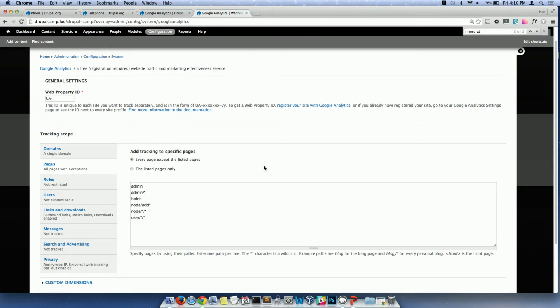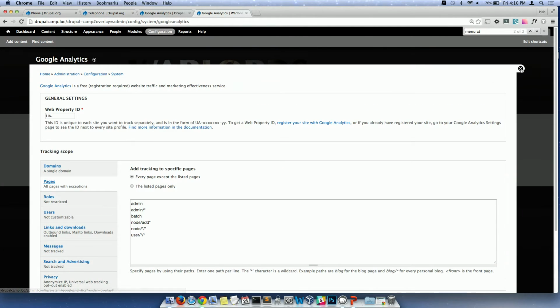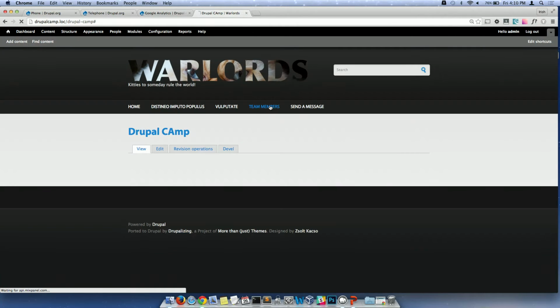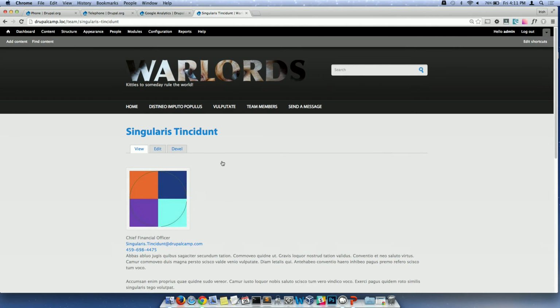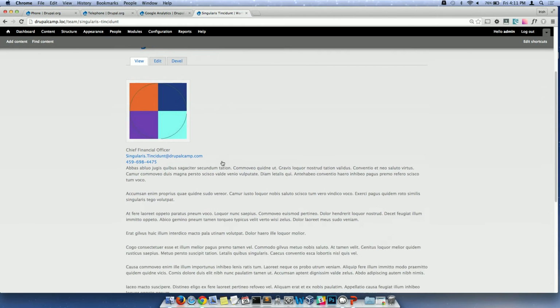So that's that one. All right, let's actually go look at some fun stuff. I have, as I pointed out, team members. Now, almost every site I build that has team members, they want a page that gives you an overview of all the team members. That would be this page. When you click on an image or a title, you actually go to the individual information.